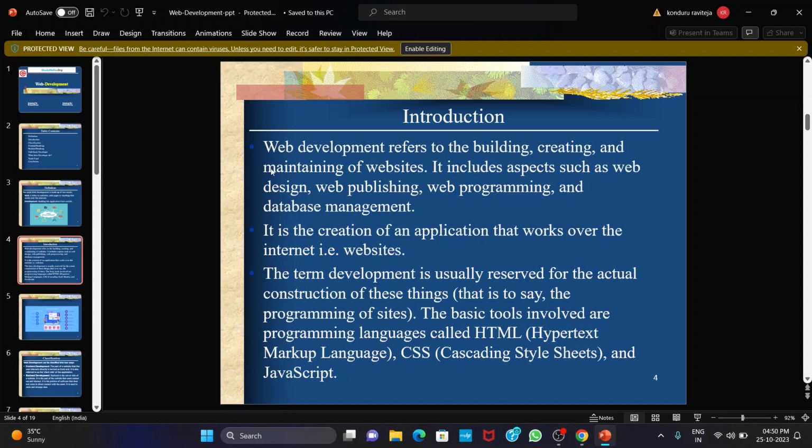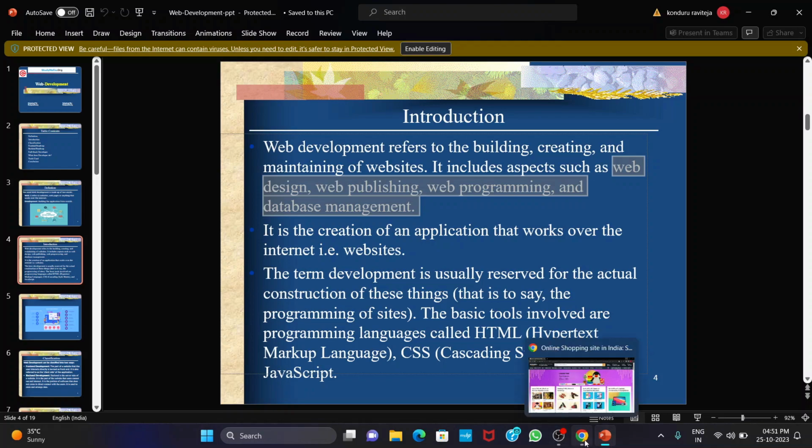Next, web development. Web development refers to building, creating and maintaining websites. It includes aspects such as web design, web publishing, web programming, and database management. These are all the things that we are going to do as a web developer: web designing, web publishing, web programming, and database management.